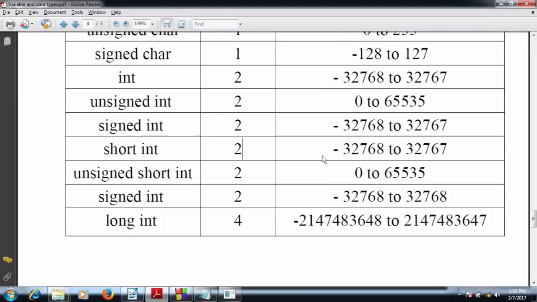Then unsigned short integer. Unsigned short integer contains 2 bytes and the range is 0 to 65535. Then short integer, signed integer. Signed integer comes here 2 times, so okay, forget this line. Then next is the long integer, which contains data more than integer. Look at this, the range of integer, and look at the range of long integer, which contains 4 bytes.